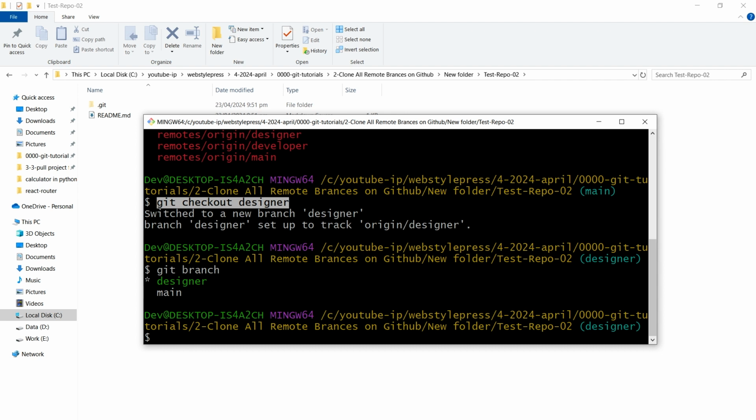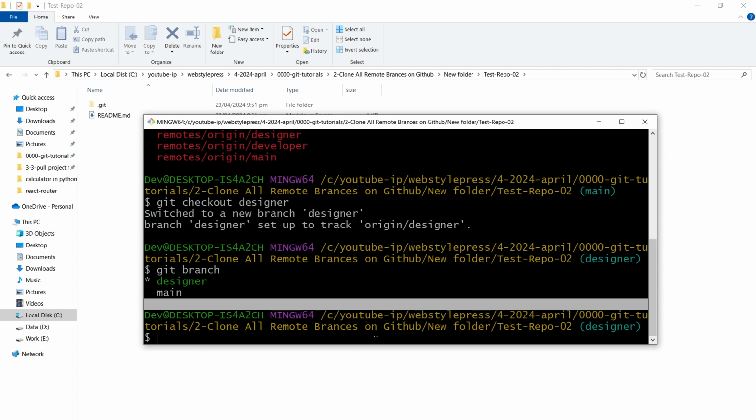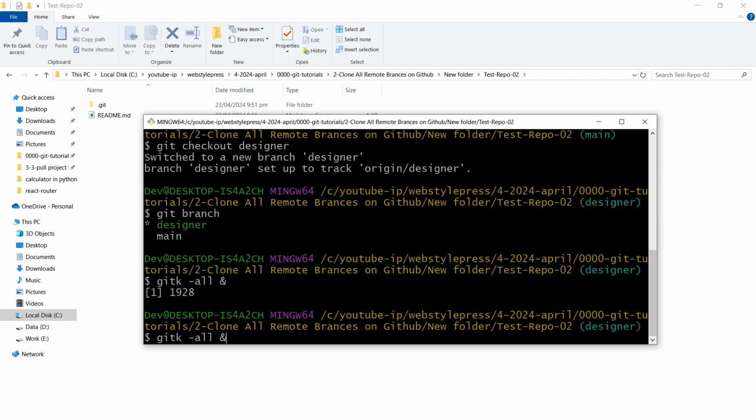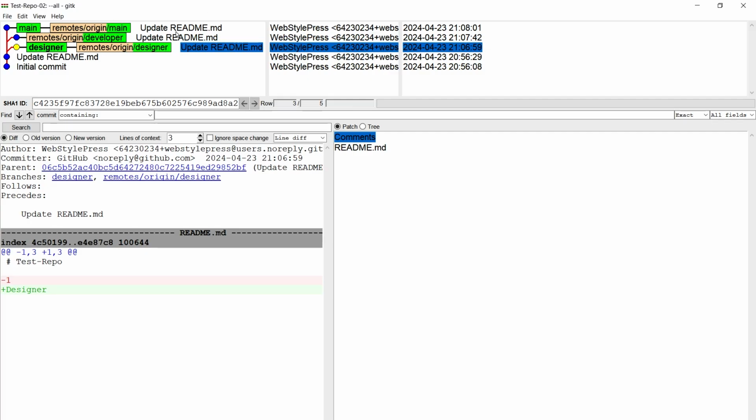And you can use GUI here as well. To do that, use gitk --all and enter. No, there was a mistake. The command was --all and. gitk --all &. And here you see everything.